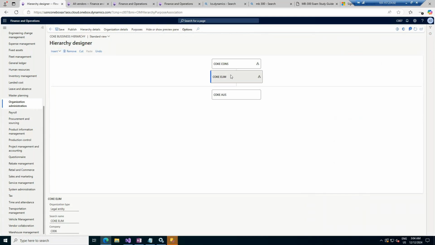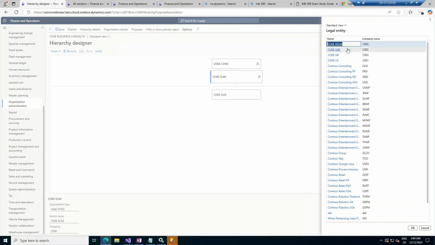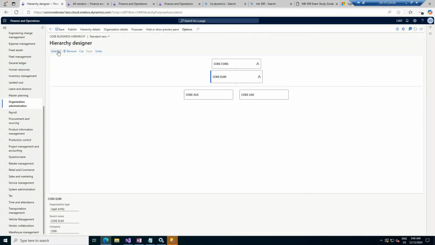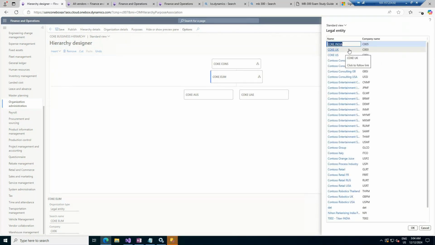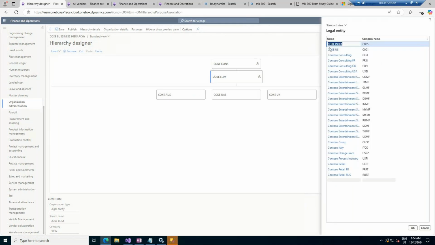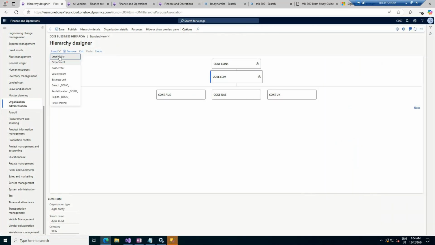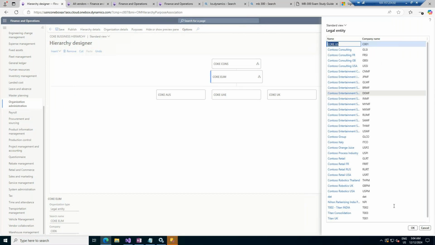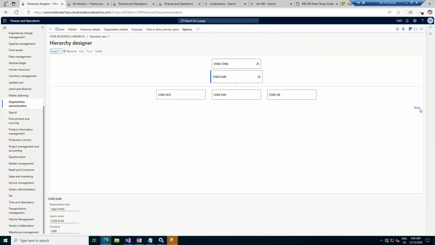Now I will select over here only. I will go again with the legal entity, Coke UAE. Click on OK button. Click one more time, legal entity, Coke UAE is done, then Coke UK legal entity, Coke India, and then legal entity Coke US. So I hope this is now done. Okay, so I have 5 companies.